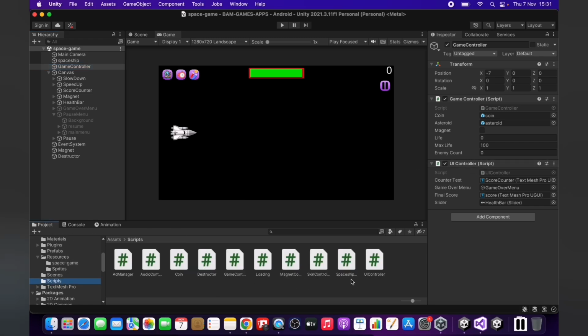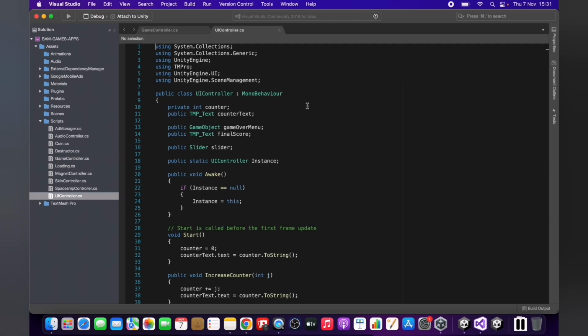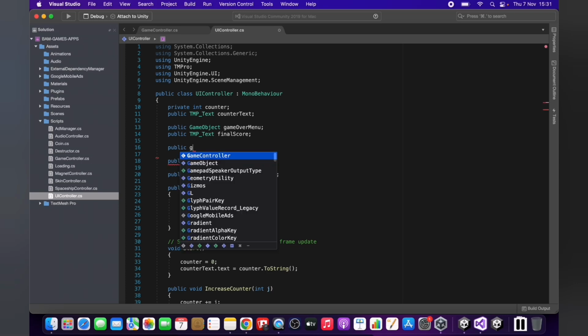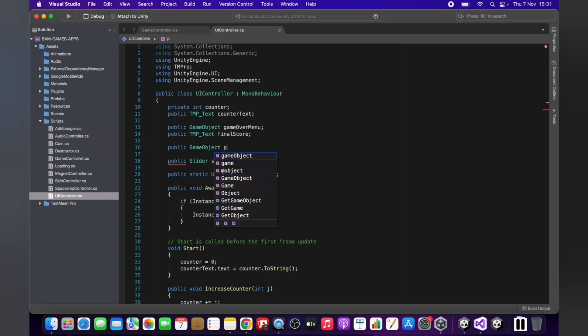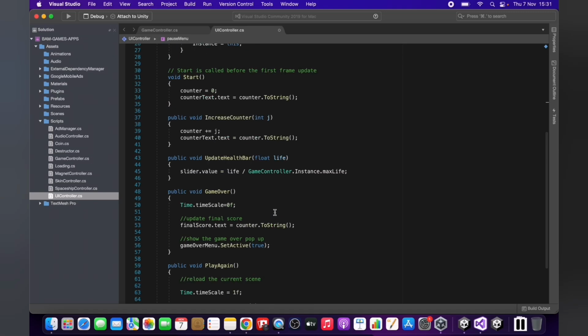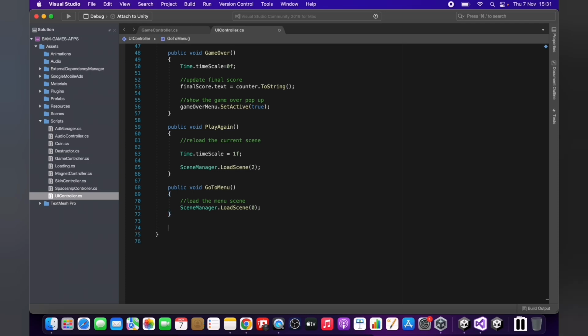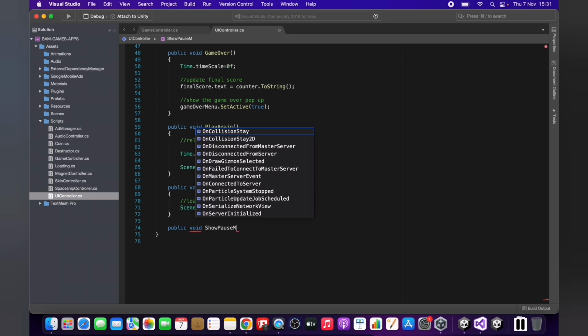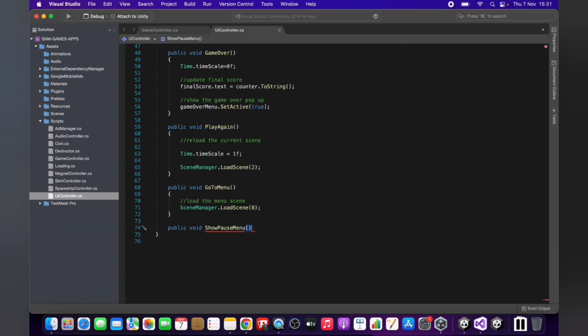Let's find the script, open it, and let's do the changes in here. What we will do is create a new public game object, in this case for the pause menu. This will be used as the full menu. It will be used to show or hide the menu. We are going to scroll and we're going to create some methods. On the one side, we want to show the pause menu. I will copy paste this because on the other side we want to hide the pause menu.